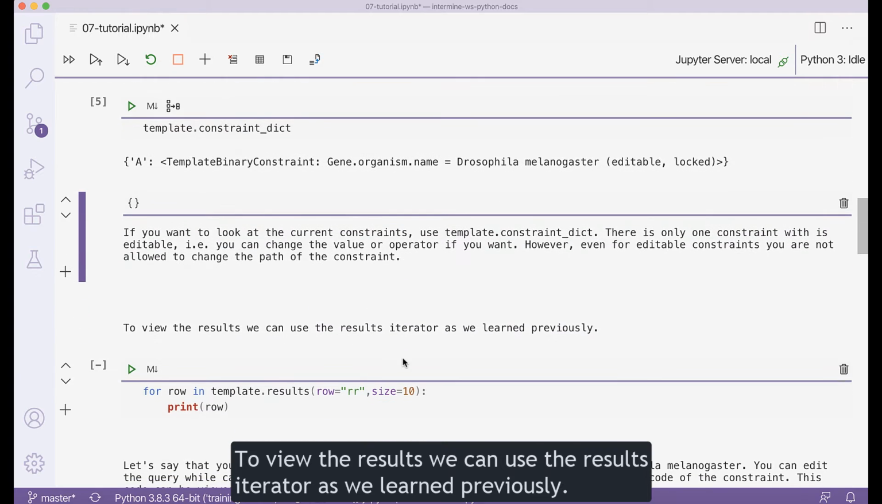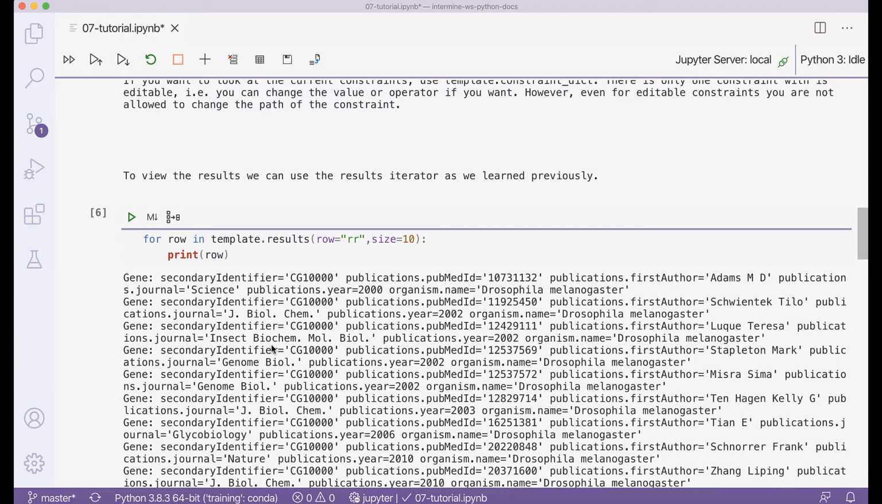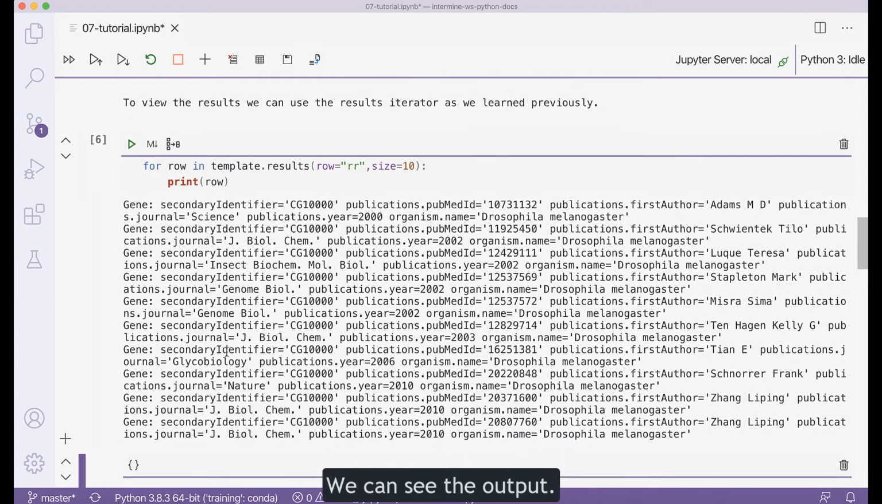To view the results, we can use the results iterator as we learned previously. We can see the output.